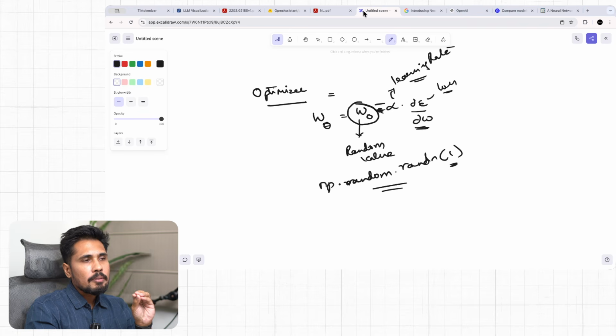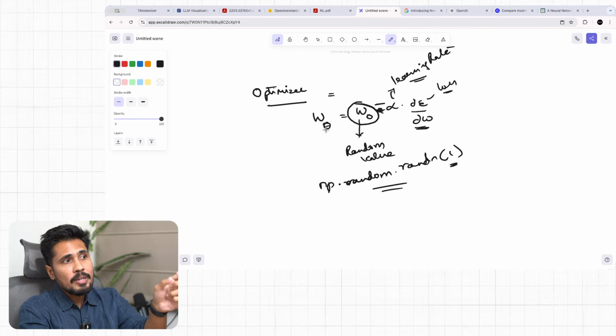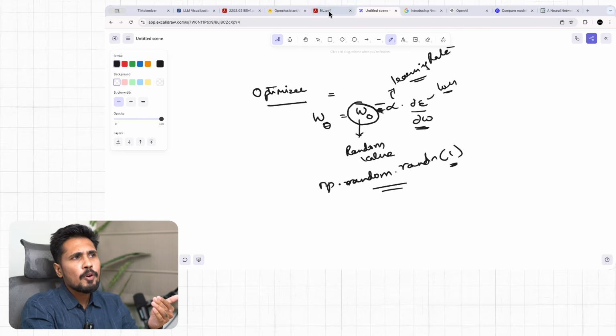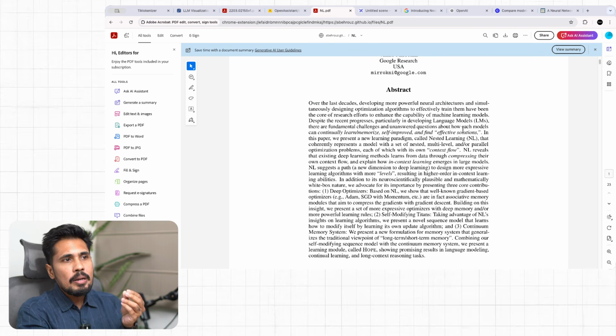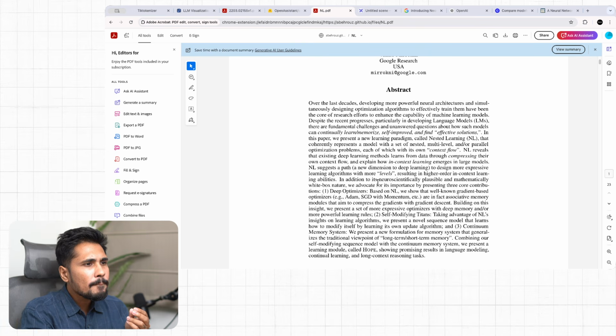Now what we are doing here is called an optimizer. This is one type of optimizer. There are different types of optimizers. If you see in the research paper as well, now see this. Nested learning, okay.